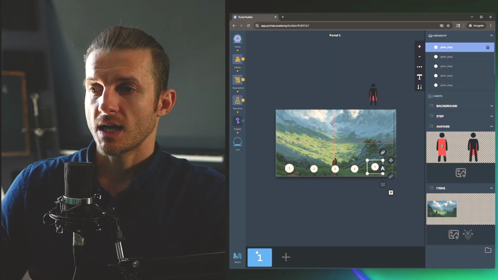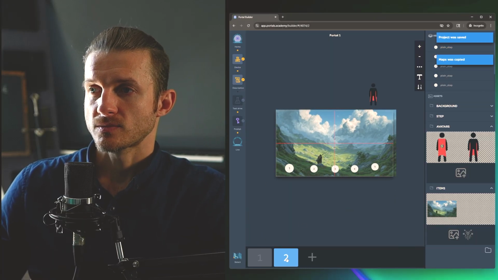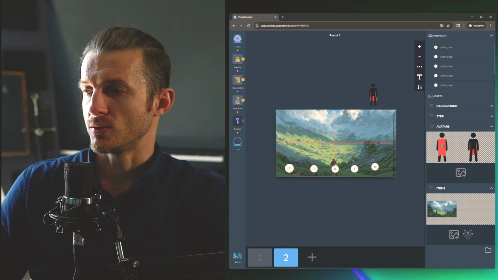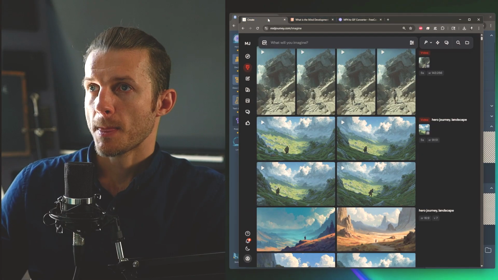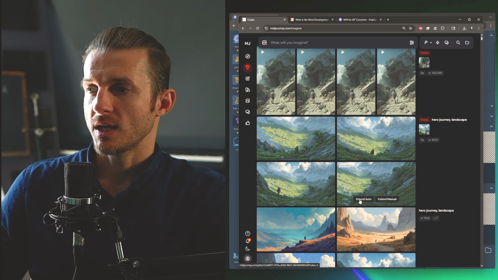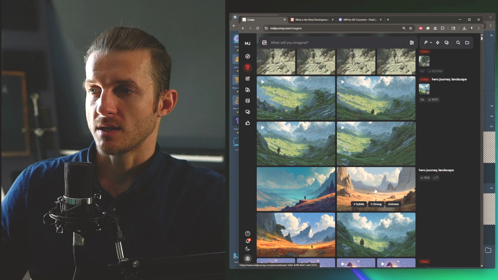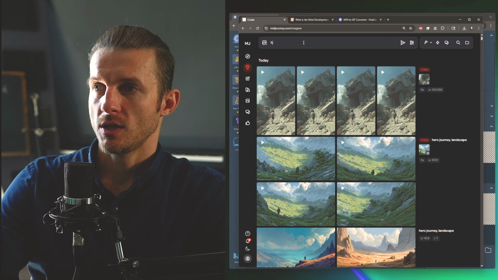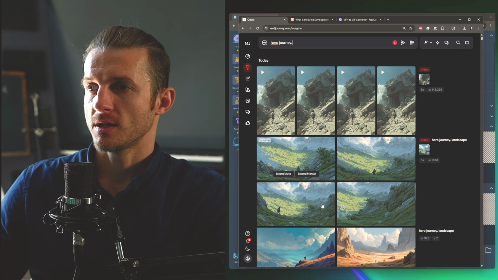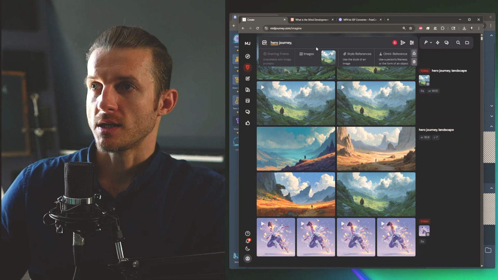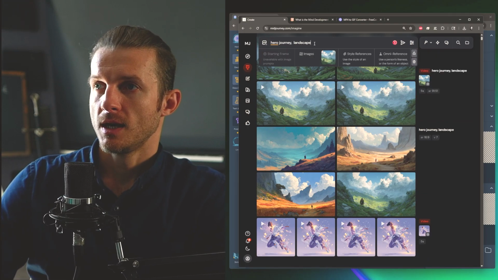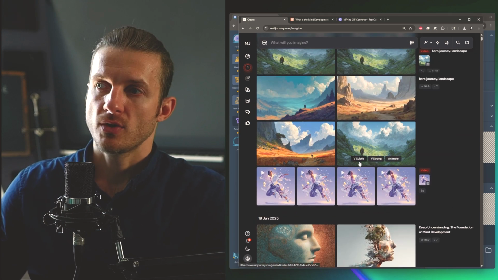For example, I have this slide. Let's create another slide. For another slide, I want to go to Midjourney. And for example, I'm going to create, you see this landing, a simple hero journey, and we can add this image as a reference. Hero journey and landscape, and you can be creative. You can do whatever you want.